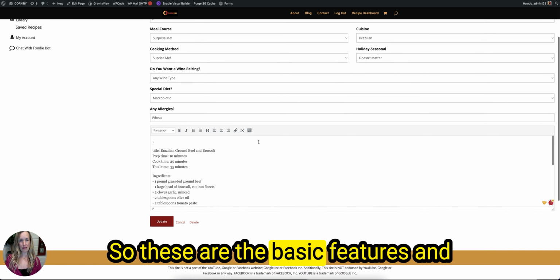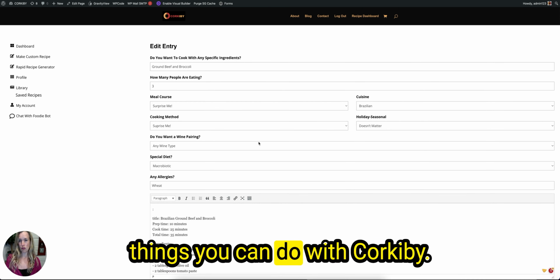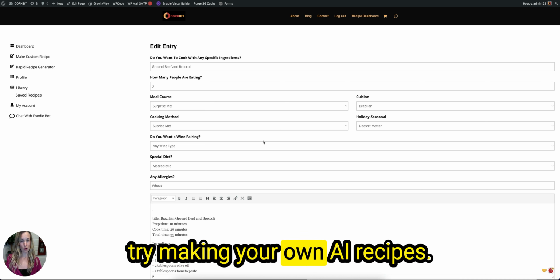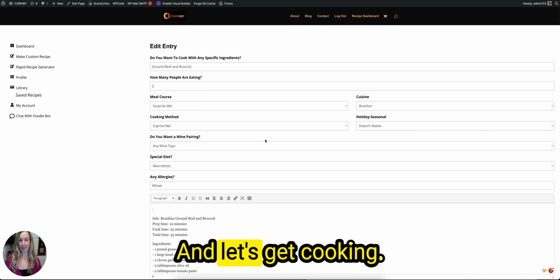So these are the basic features and things you can do with Corkabee, and I'm really excited for you to try making your own AI recipes. And let's get cooking.